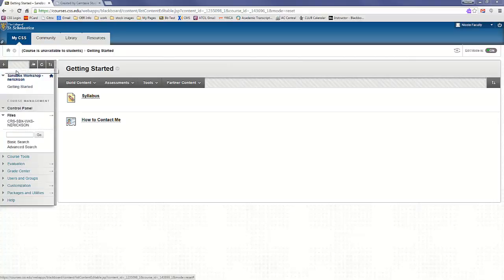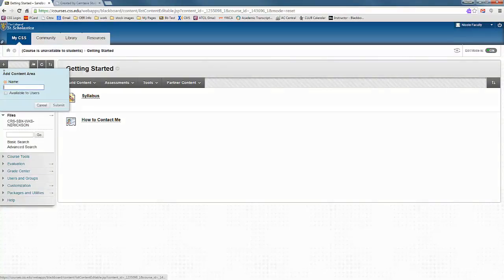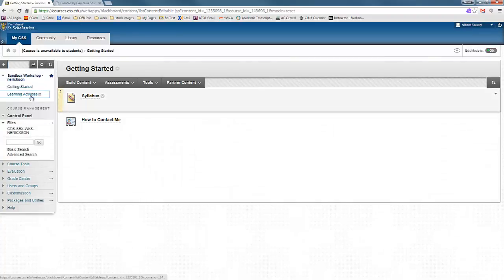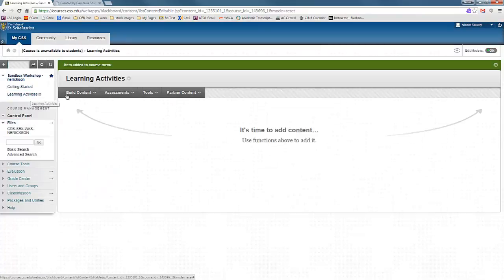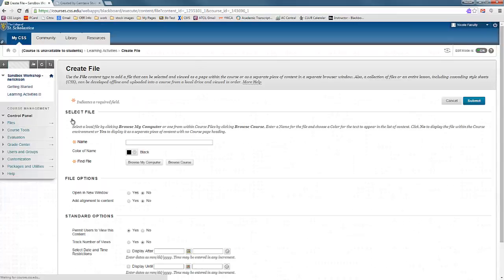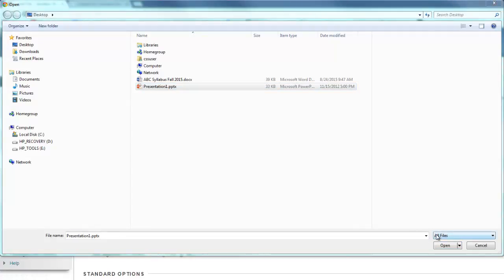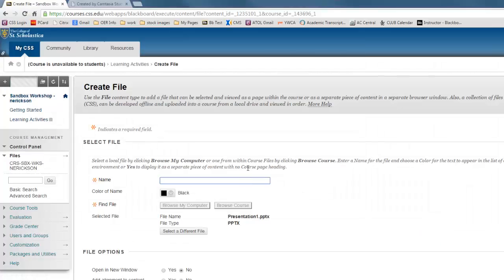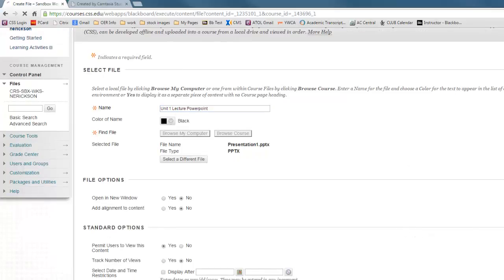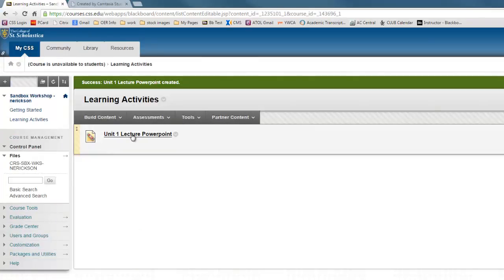To add a file, first we have to add a content area. And I'm going to call this the Learning Activities area. Make it available to users. From within Learning Activities, I choose File, and to browse my computer. Let's call this the Unit 1 Lecture PowerPoint. Once you submit that, students will be able to click this link and download the PowerPoint file.